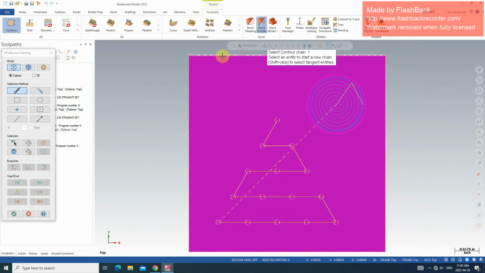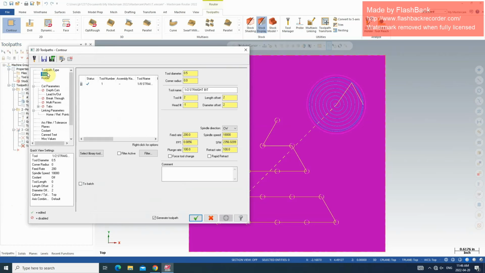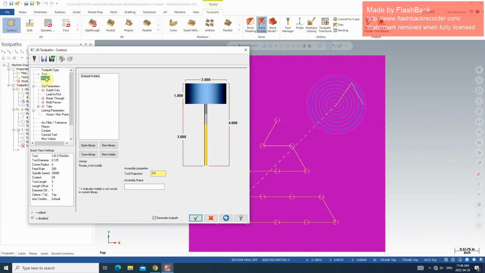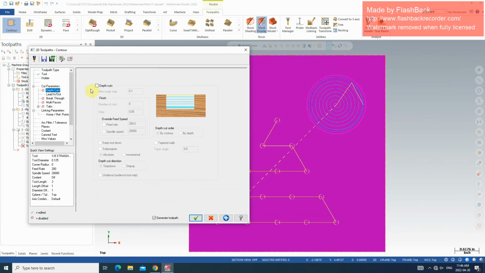We're going to right click to get a top view, and then we press on the top line and we see the green arrow there. That is what we want. Make sure that the chain is selected and we press the green arrow. Now we go to tool. Once again, select the 1/8 straight bit, and we're going to go on down through the menu. Don't need to do anything to cut parameters.